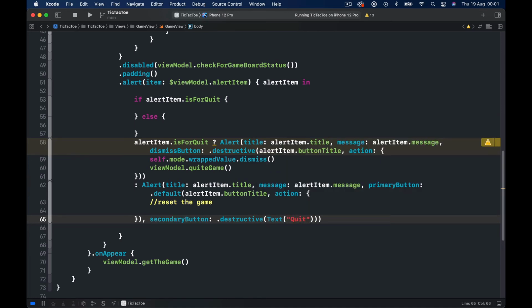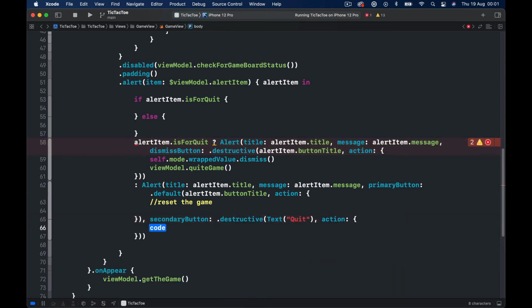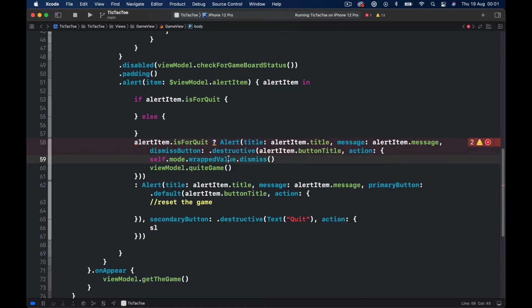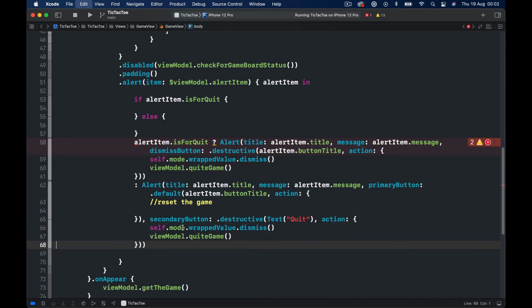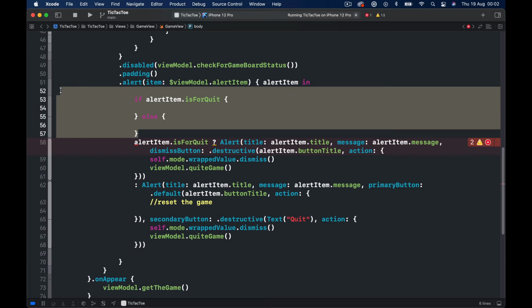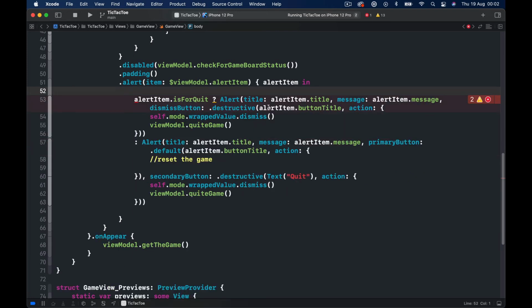quit, and action will be self. It's going to be exactly the same thing actually. We will dismiss our view and then we will quit the game. Let me just get rid of this. Let's see. So this one is set. We have an error. No errors. Command B to check it again.